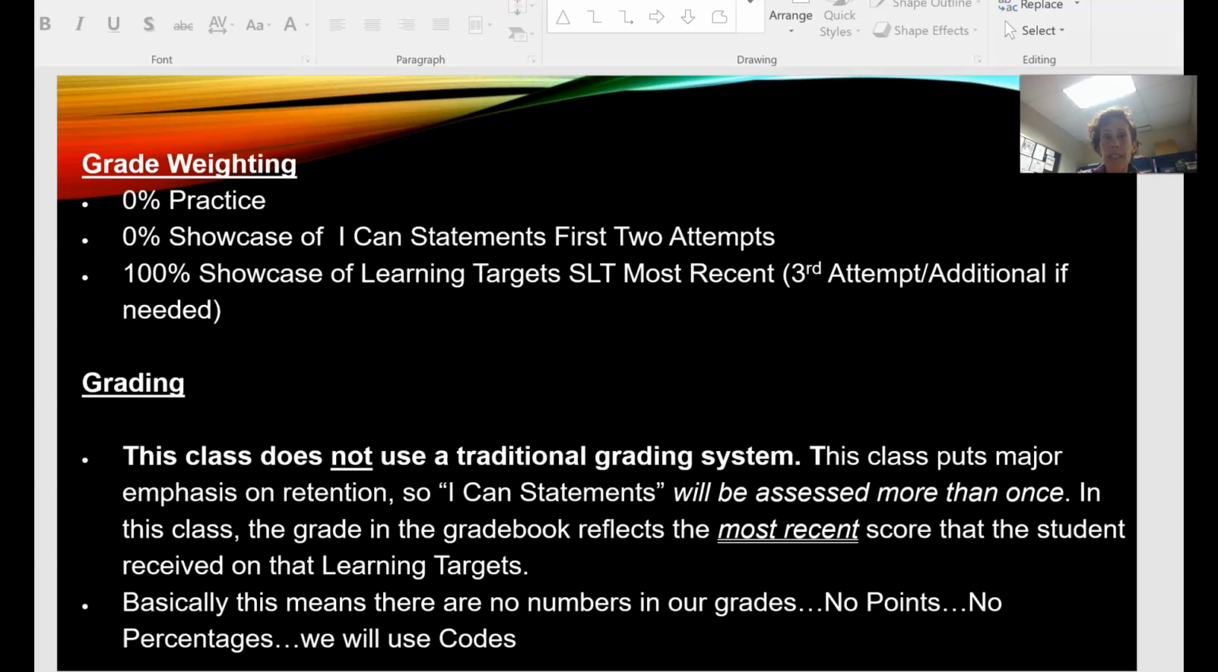The other big change in standards-based grading, and I'm just looking at the very bottom of my screen, that last bullet, is that there are no numbers in our grades, and that's going to be a little weird. There's no points, no percentages. We're going to be using codes.